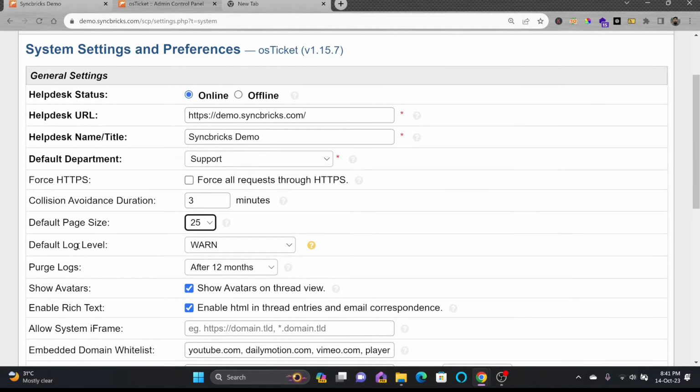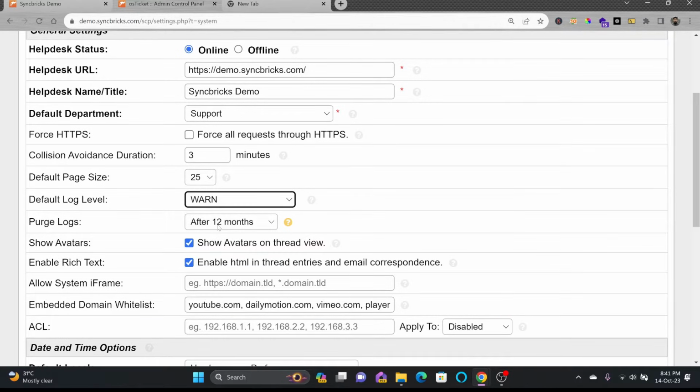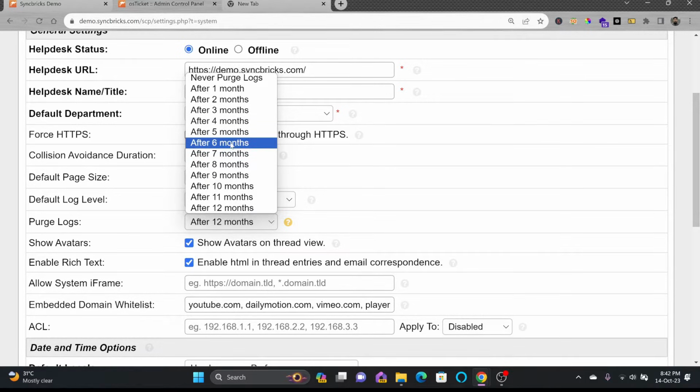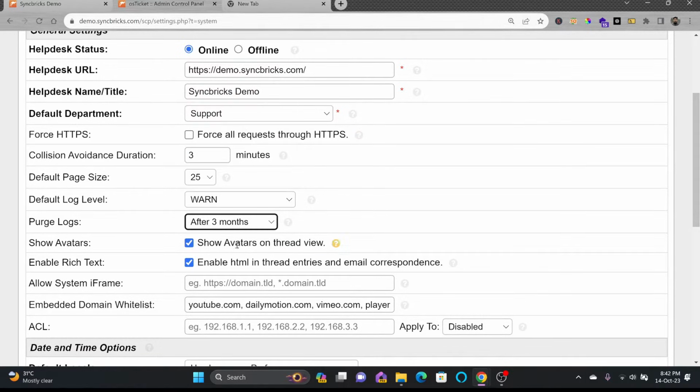And then is the default log level, so you can set up the log level based on the debug, warn, or error. Now all the logs which are related to warn message, so these will be stored, and you can purge the log to make sure that the system is not heavy. If you are monitoring the logs on periodical basis, so you can reduce it. For example, I'll do it for 3 months.